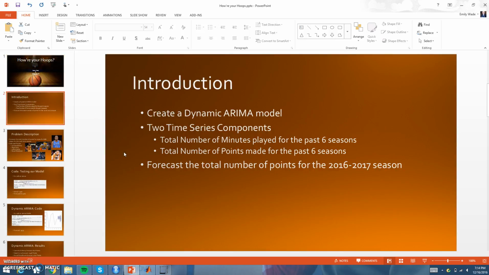So, we were to create a dynamic ARIMA model, and we decided to do basketball and forecast the total number of points for a selected player in the NBA for the 2016-2017 season. So this upcoming season. And the way that we did that was we took the two time series components of the total number of minutes played for the past 6 seasons and the total number of points made for the past 6 seasons, and we combined them to make our dynamic ARIMA model in order to forecast the total number of points for the 2016-2017 season.